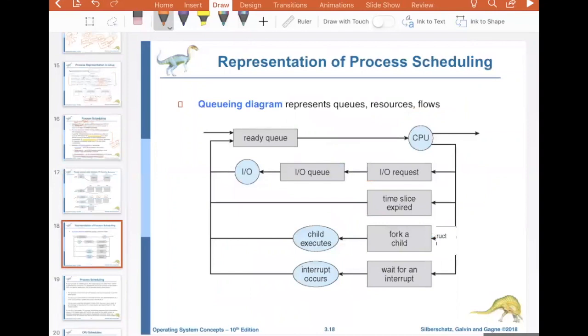Now this represents a simplified diagram of how a process would go. The CPU is running processes from the ready queue. Then the CPU would shift them into different states. If there is an IO request, it will go to the IO queue. If the time slice expires, meaning the time allocated to a task is over, the CPU would perform context switching and the process would go into the ready queue.